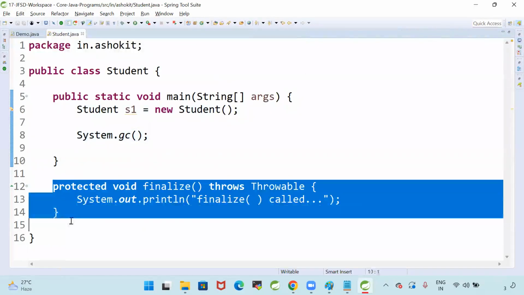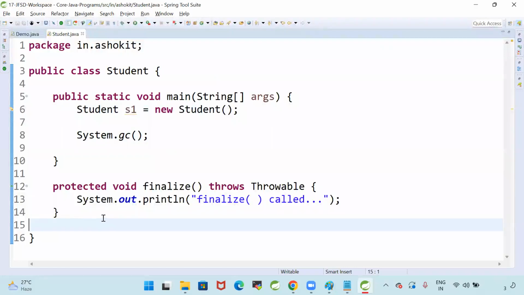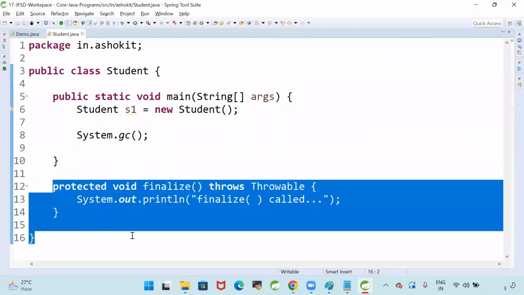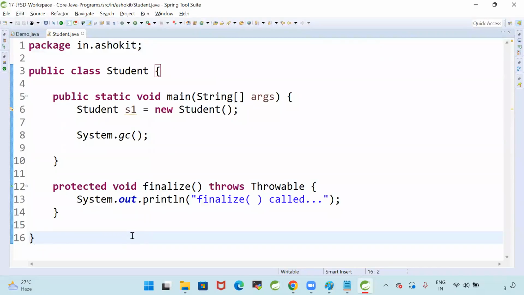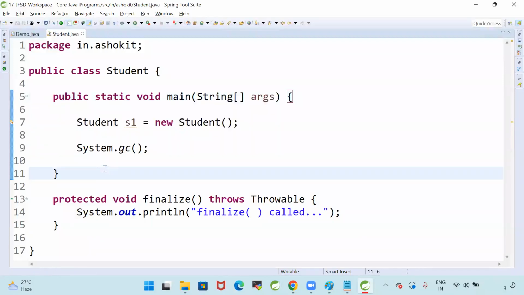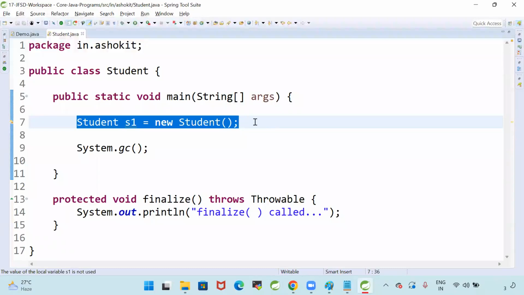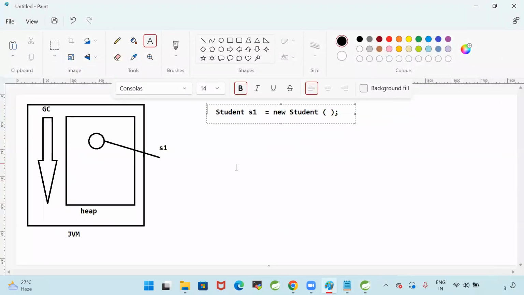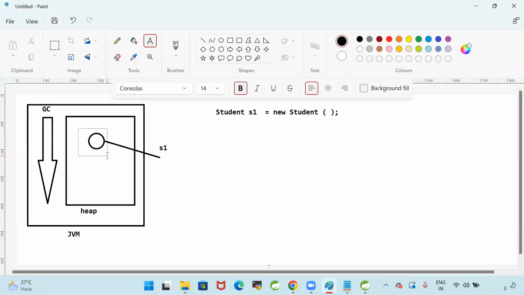Is that method called? Why not called? System.gc I called. Why this finalize is not called? Simple, understand. My program is started from main method. In this main method, what I have done? Created an object. What is the meaning of creating the object? Memory allocation. So for the student class, one object is created and allocated the memory in the heap area.